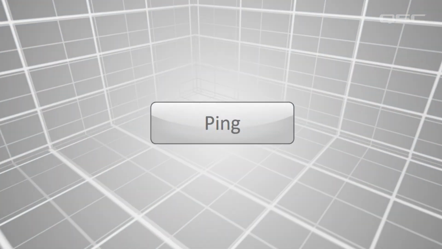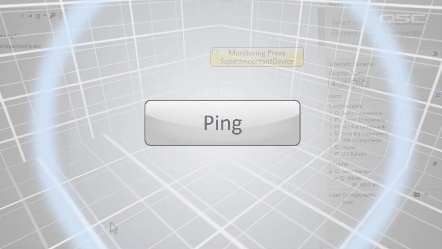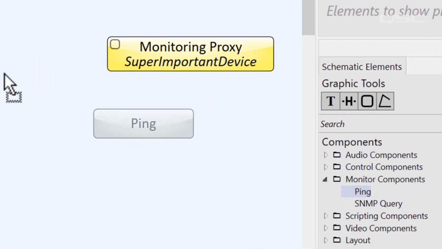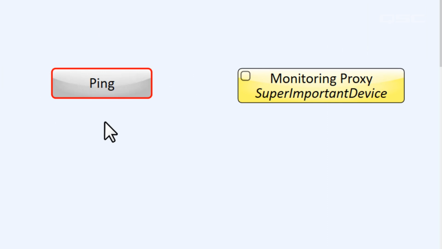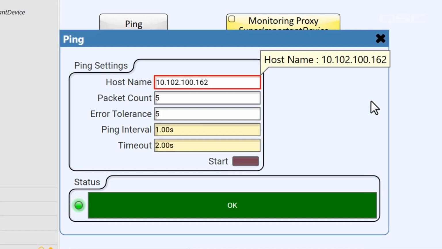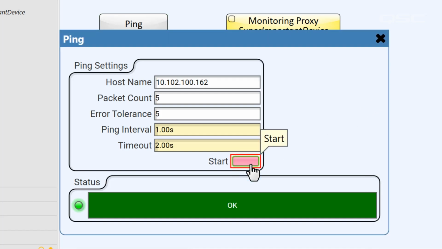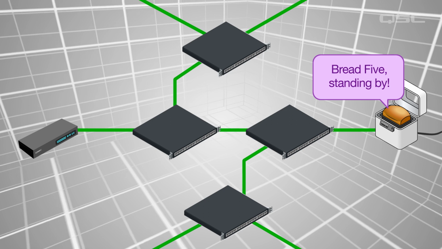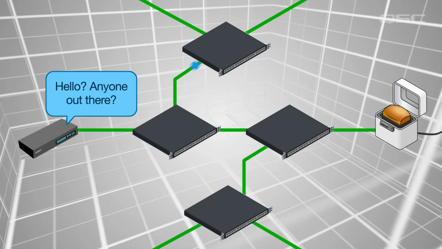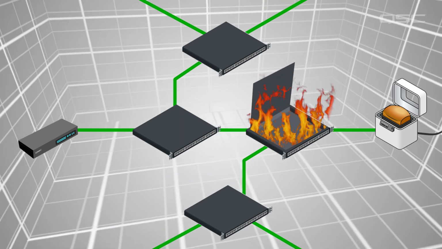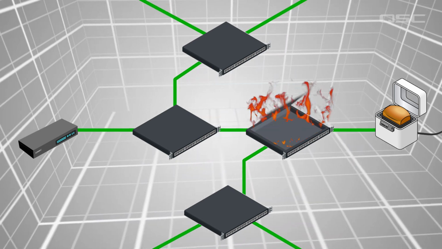You can do this using the ping components. Go over to the Monitor Components branch of your Schematic Elements library and drag the ping component into your design. In its control panel, all you need is the IP address of the destination device. Once you start the ping, it will send out a test packet once every interval. If the device acknowledges the test packets, then you know your connection between the device and your core is good. If not, then something's wrong. Maybe the network switch between those devices is down or not configured properly. Maybe your device is unplugged.